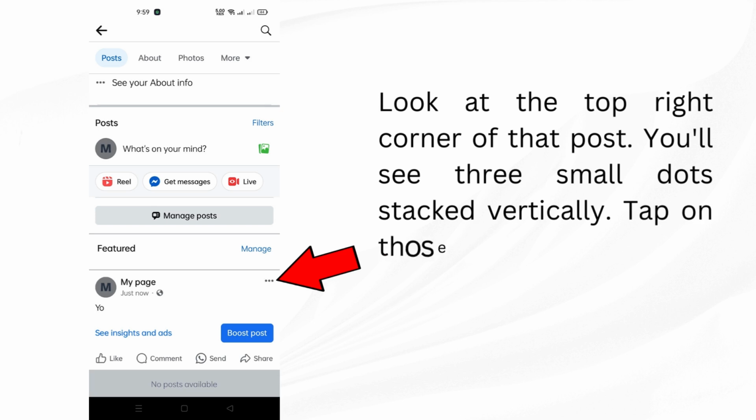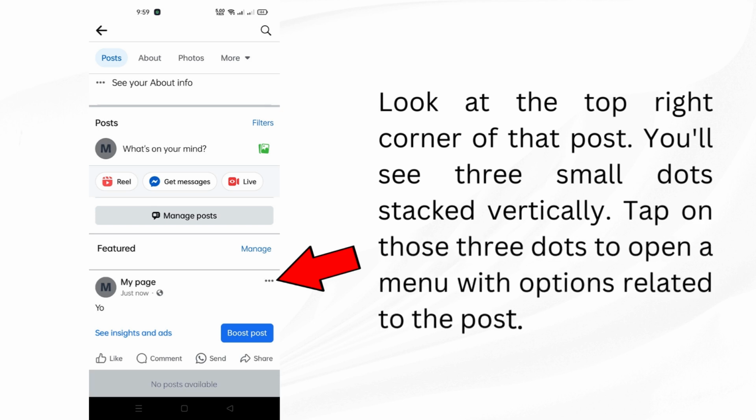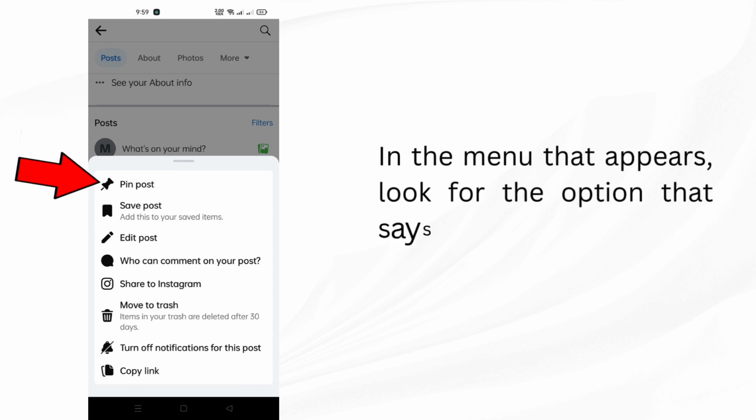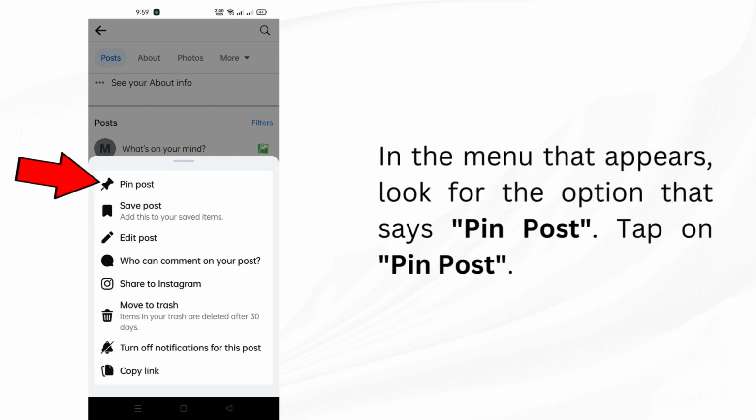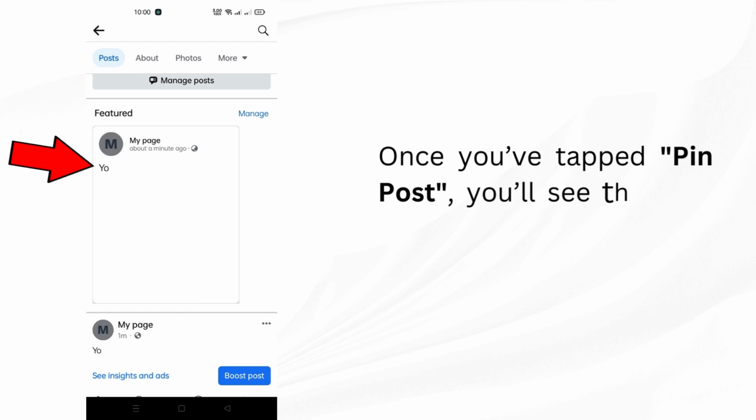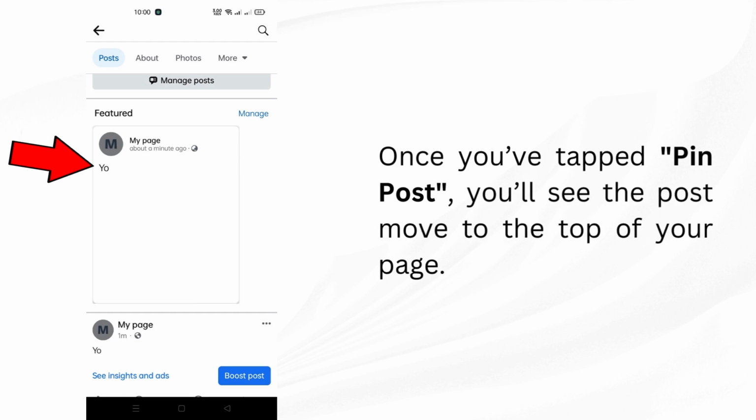You'll see 3 small dots stacked vertically. Tap on those 3 dots to open a menu with options related to the post. In the menu that appears, look for the option that says Pin Post. Tap on Pin Post. Once you've tapped Pin Post, you'll see the post move to the top of your page.